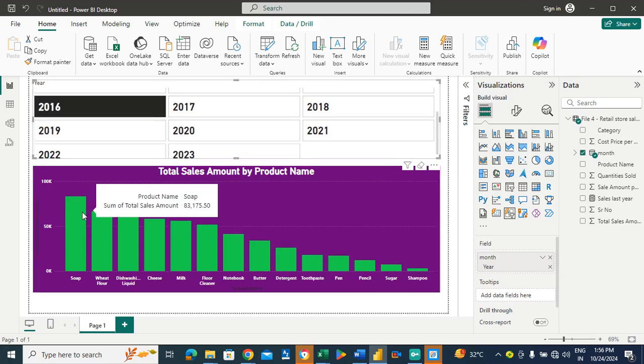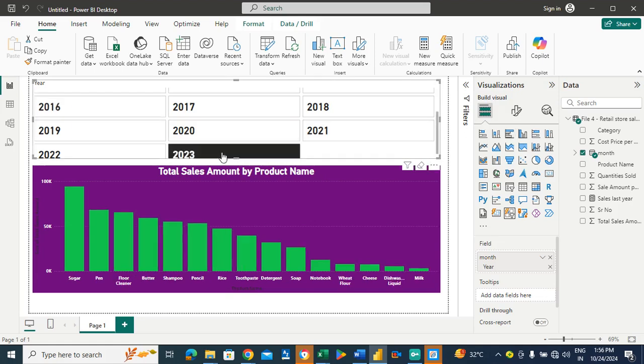2016, the soap, wheat flour, dishwasher liquid, these products did really very well. Now let's see the latest for 2023. Again, sugar was sold 2023, and then followed by pen, floor cleaner.